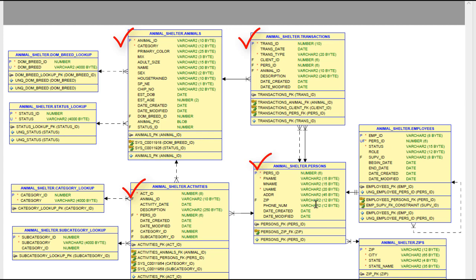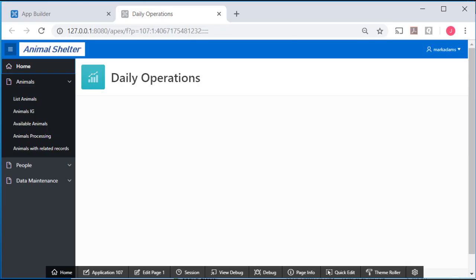A person can be somebody who simply comes in with an animal or takes an animal home, but that person can also be somebody who is an employee. We have a form for persons, and we have a master detail for employees who are also persons. We have working forms for the lists of value tables, the ones that give us reference values we can enter into these main forms that are central to the purpose of this application.